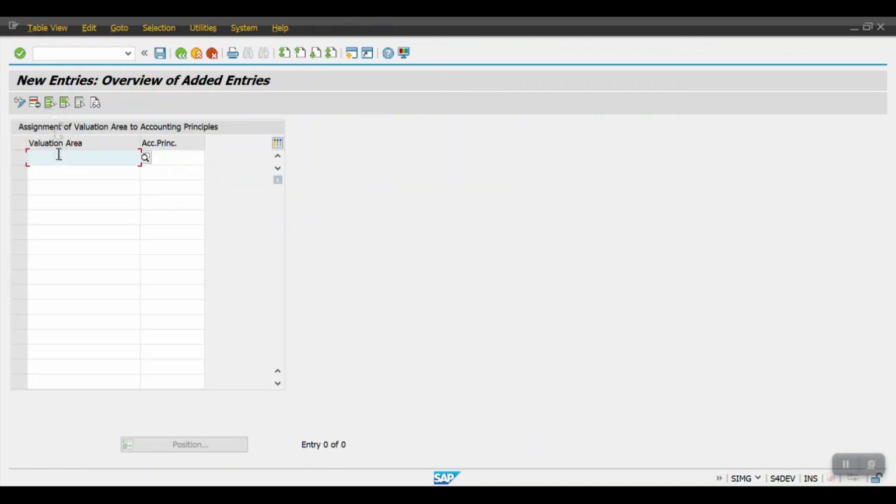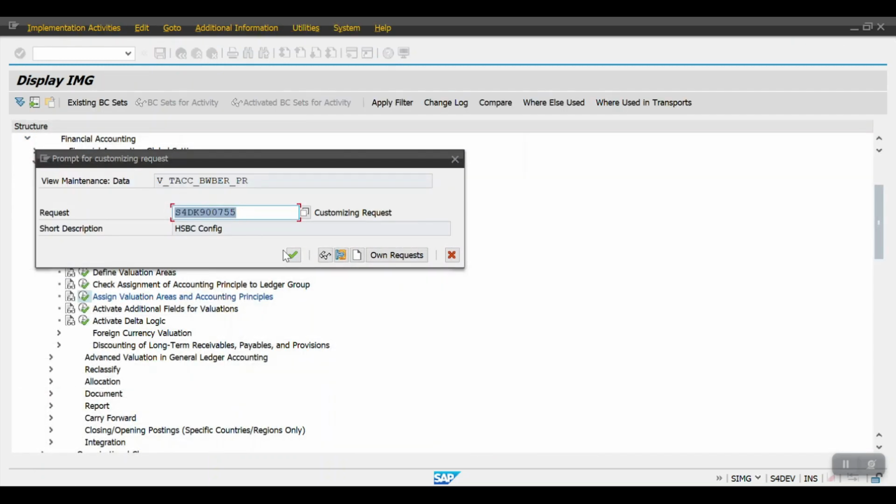Click on new entries. Enter your valuation areas, H1, H2 and H3 in my case. The accounting principle would be GAAP for all three, and then click on save.